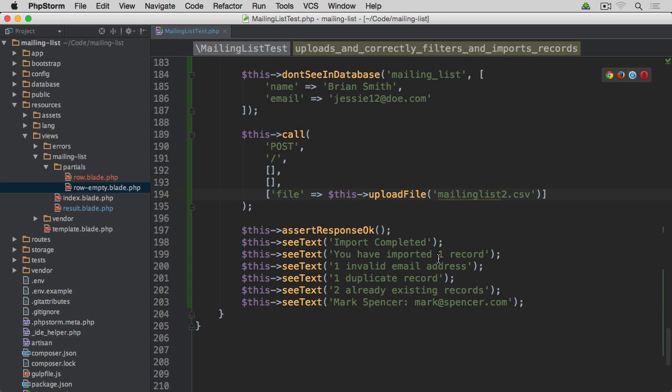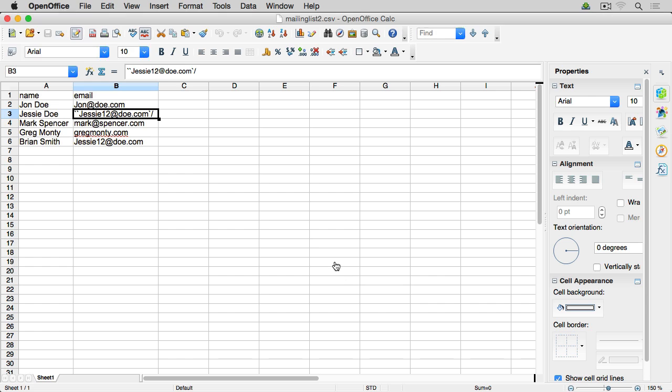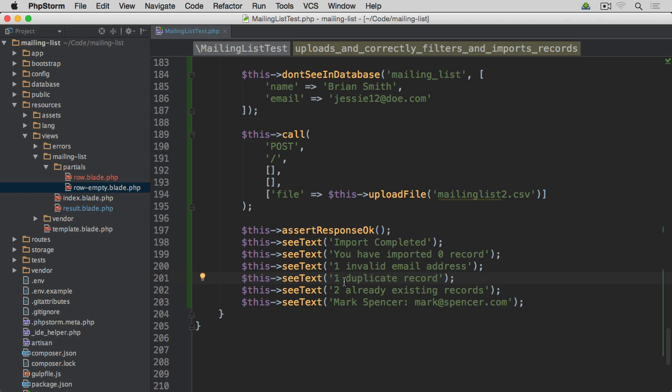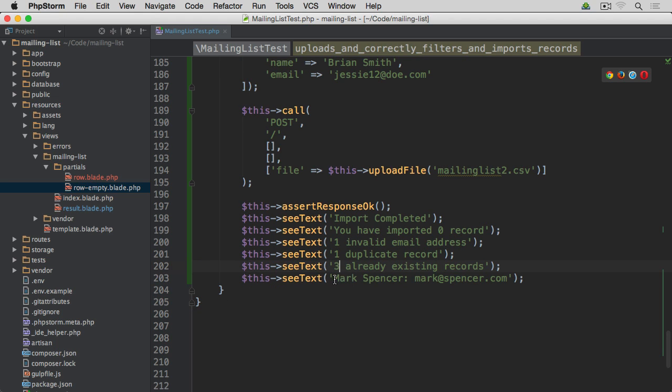We'll still see this, but we're going to see you have imported 0 records, and we're going to see how many invalid email addresses were there. Within this mailing list there was only one, so one stays here. Duplicate records within a spreadsheet: if we just go back, within this one we only have this Jesse twice, so it's only one. And then already existing records, there will be 3, because after these 2 calls we already have 3 records in the database.